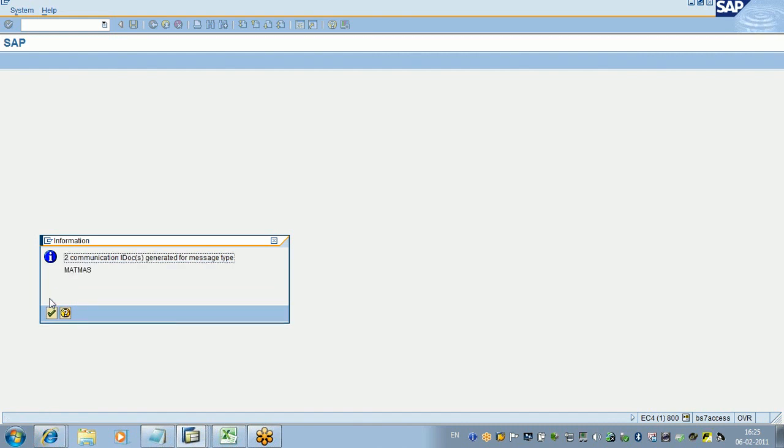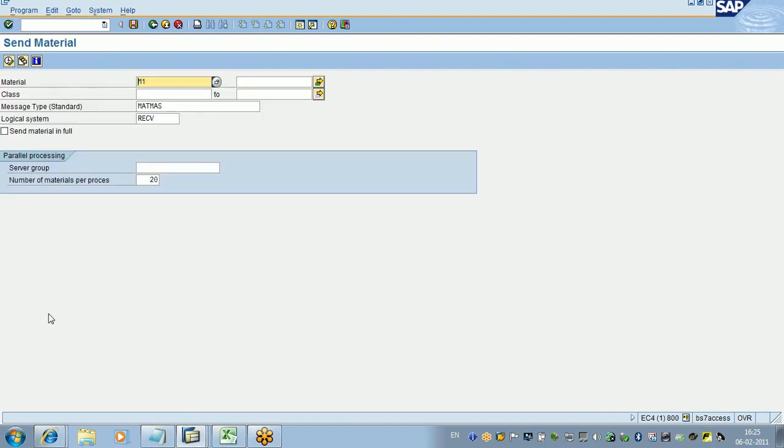When I continue, what was it saying? 2 communication IDOCs are generated. Why 2? Because only 2 are eligible. It was filtered and removed the third extra material. Continue. So now what happened? An IDOC has been created and it was sent.